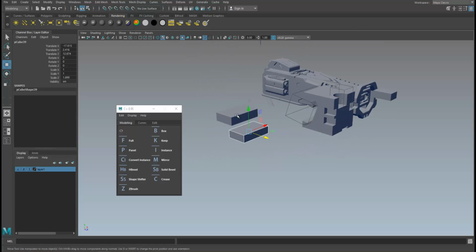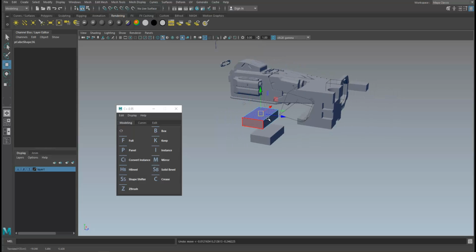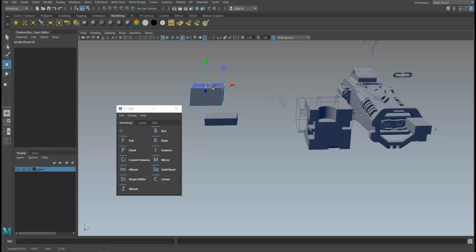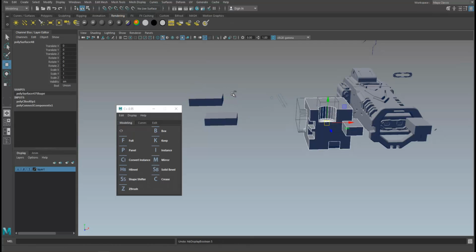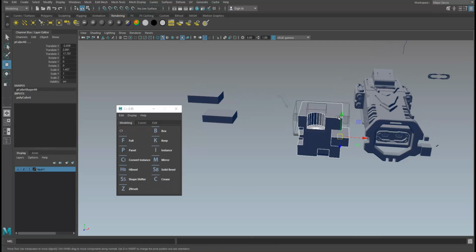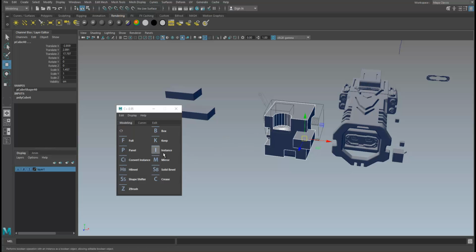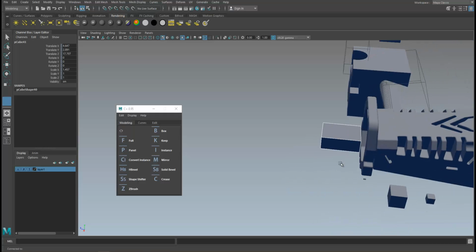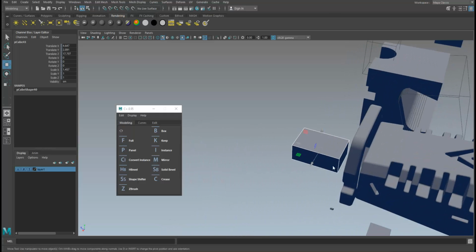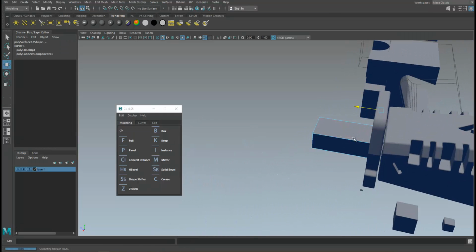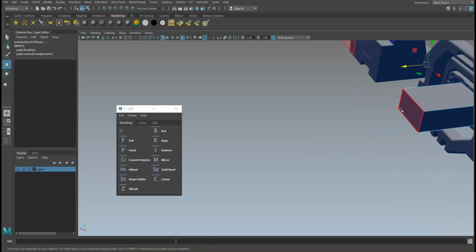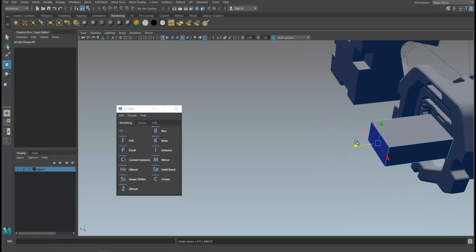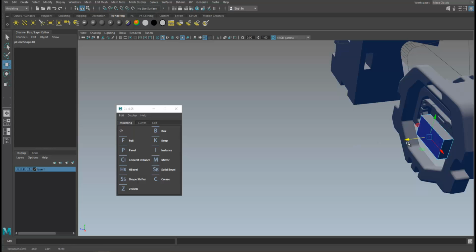So where is it? Oh, there it is. So instance, and it just pops here, and then you can modify it, basically. And so component level, so as you can see.